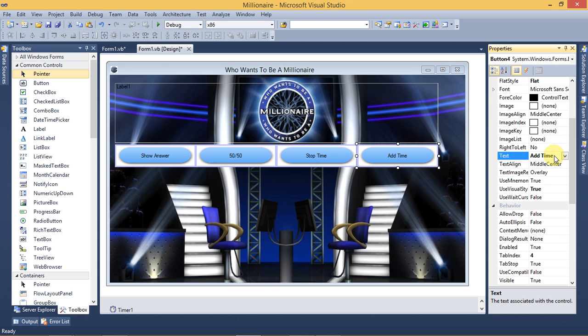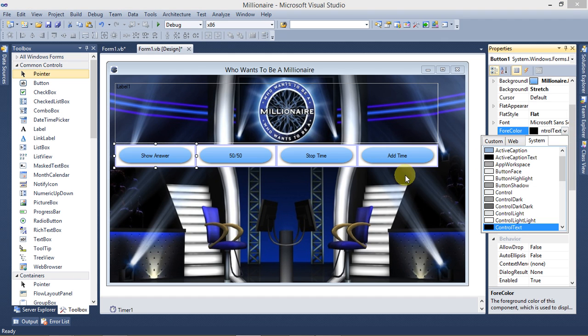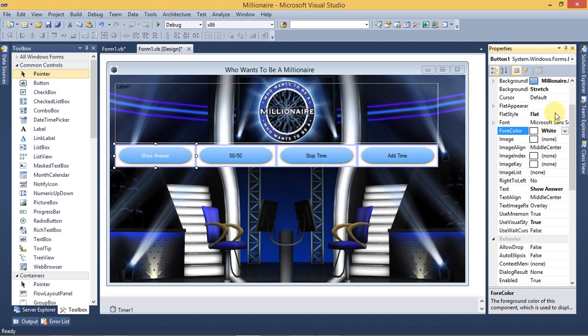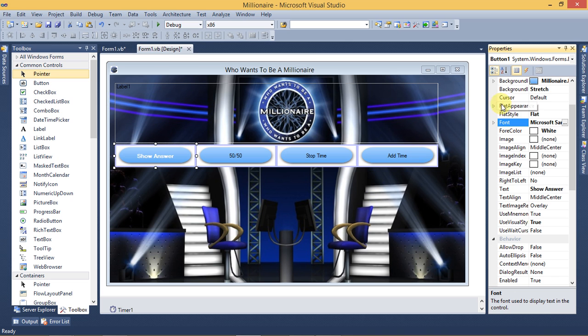Okay. Let's see. How about I work on my buttons like this? These buttons. Yeah, my fore color. Let's make my fore color white. Like that. Then the font size. Yeah, work on my font size. Let's make it bold. Let's make this 9. So let me make that 10. Let me make that 10.